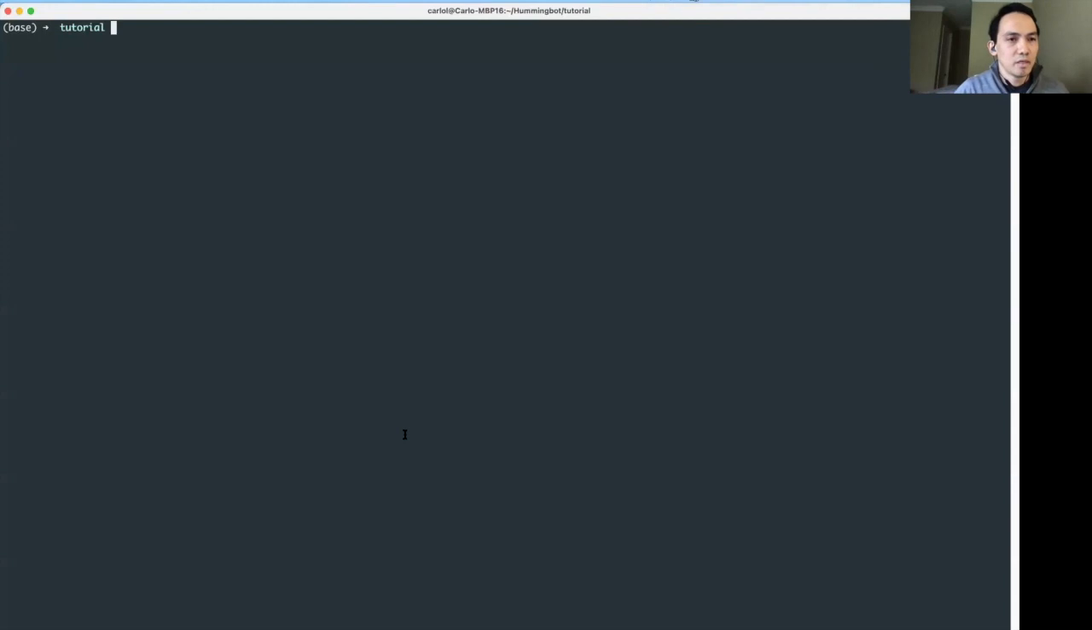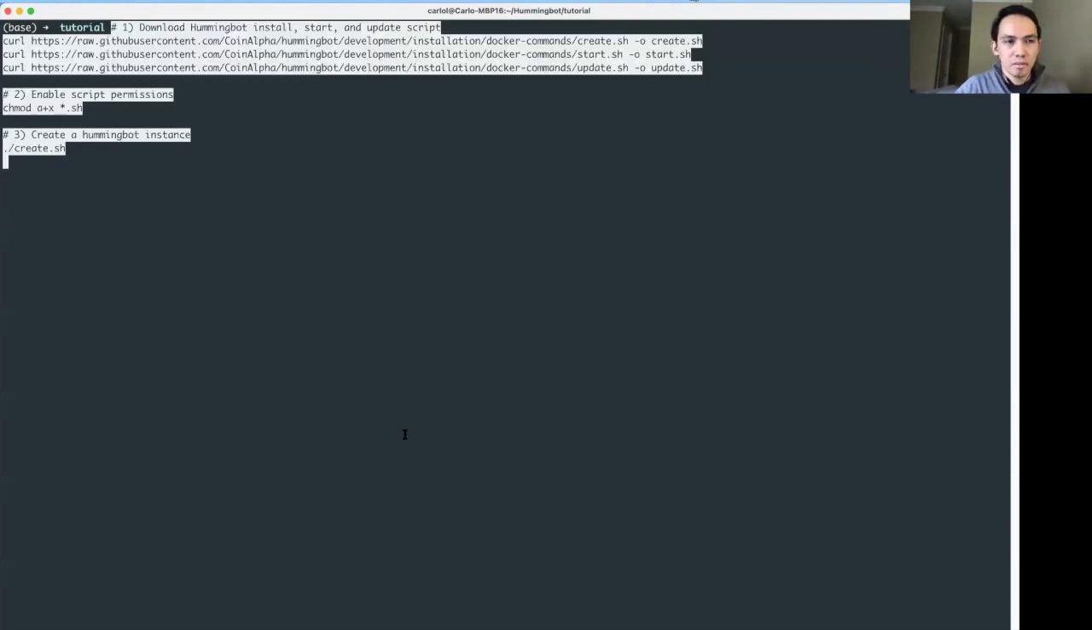So I'll open a terminal window. I've copied those commands, so I'll paste them here and then press enter.